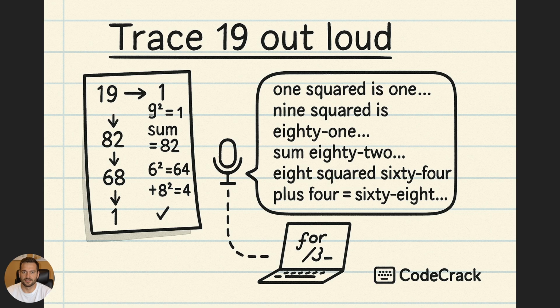Second, trace the example 19 step by step verbally while coding. While typing the digit squaring loop, narrate. Let's take 19. 1 squared is 1, 9 squared is 81, sum 82. 8 squared is 64 plus 4 equals 68. This proves you deeply understand the process, not just copying code, and fills silence naturally.